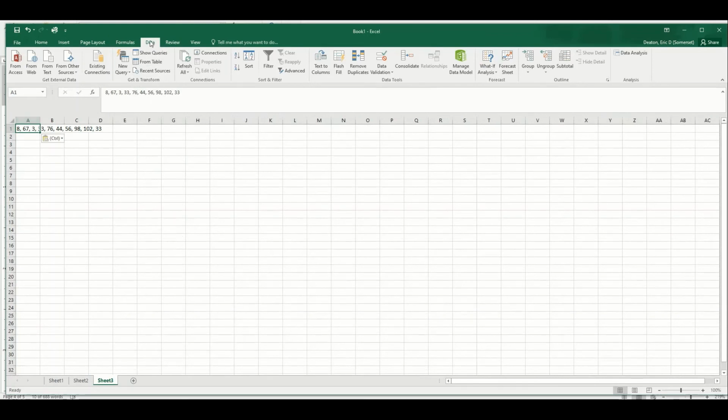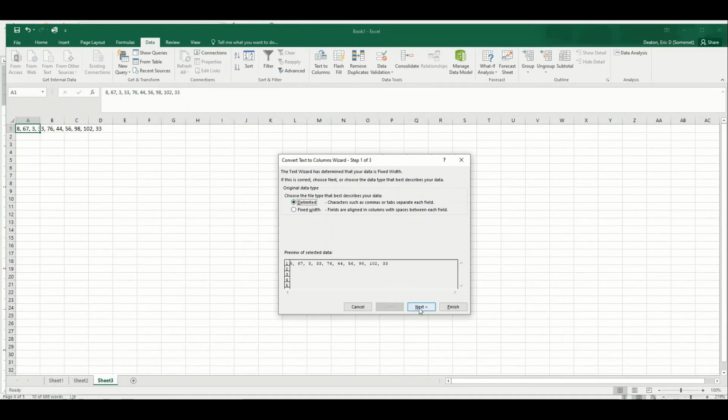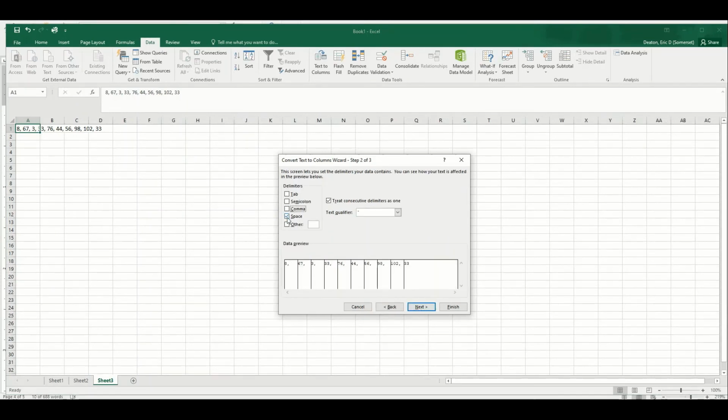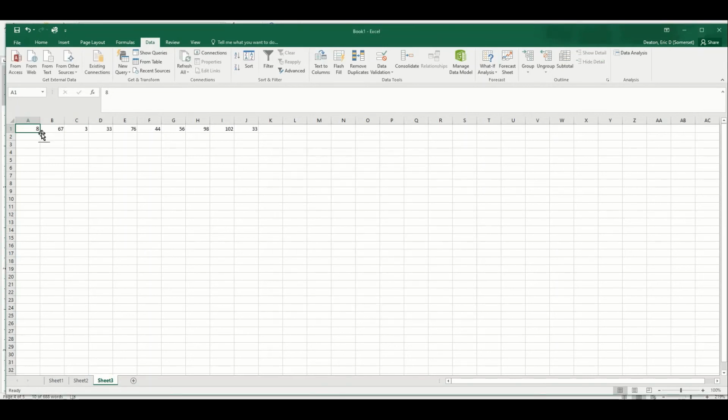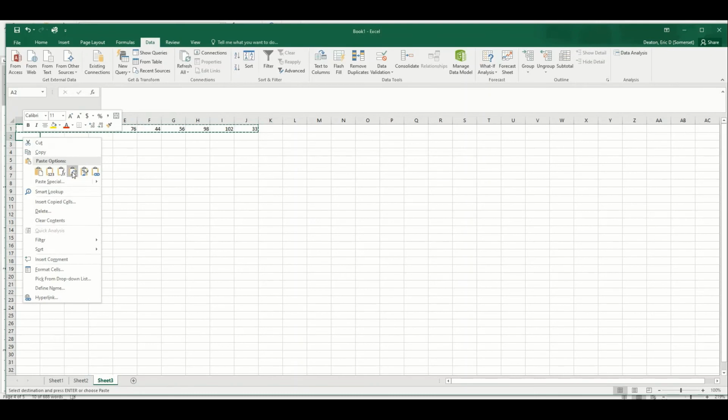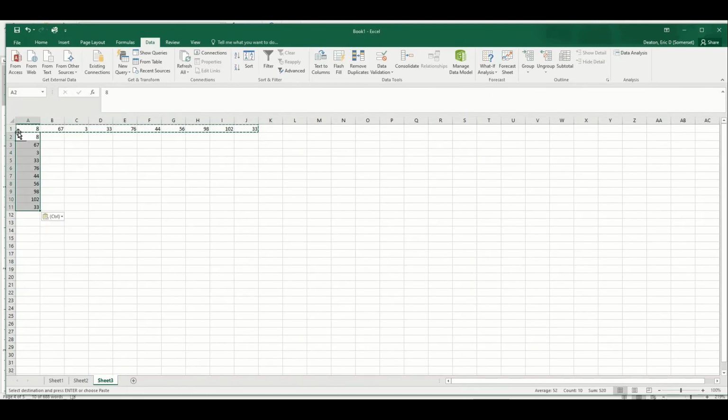Did you know if you go to Data, then Text to Columns, then Delimited, Next, and then click on comma and space, because these have commas and spaces in them, then click Finish. What it does is it separates them all out into individual cells. And watch this. I'm going to copy that and then transpose. It puts them in vertical format.